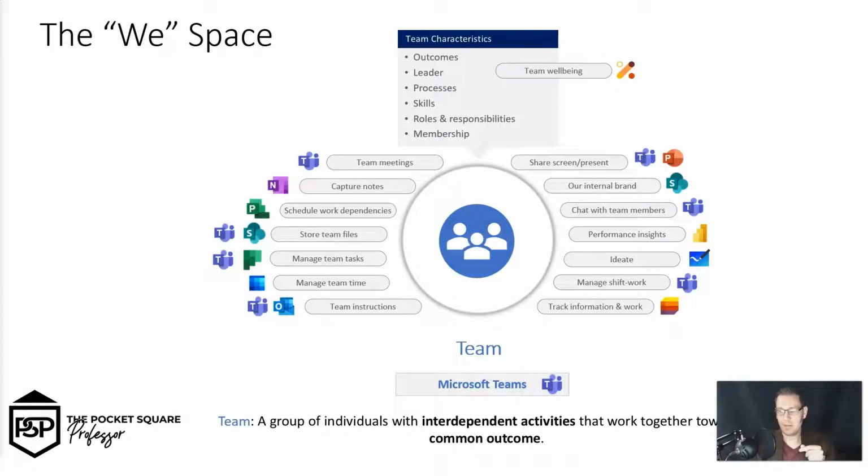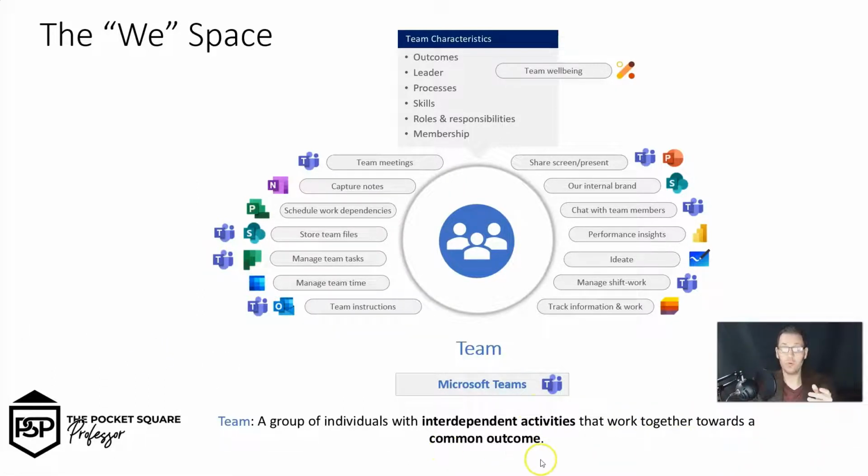But a team is a group of individuals with interdependent activities that work together towards a common outcome. So again, if we look at this definition, we are building that budget. We have a common outcome of building the budget. Everyone has to submit their budget request stuff, the interdependent activities.